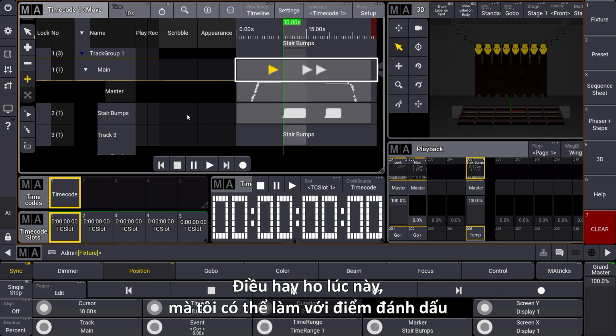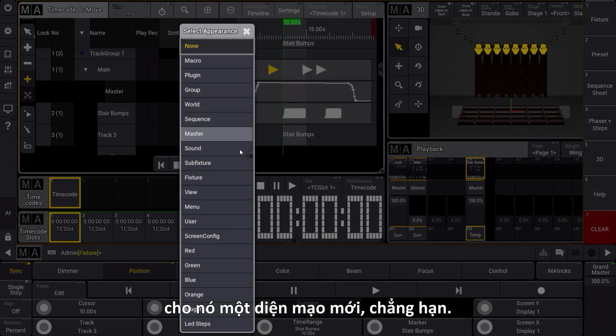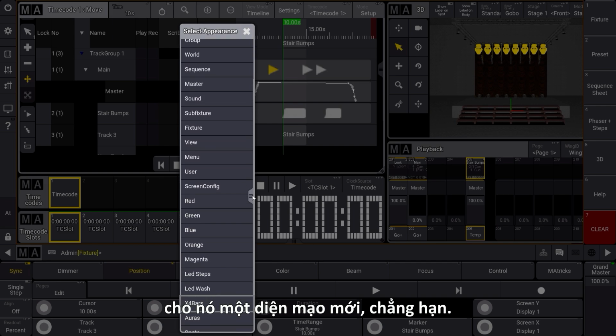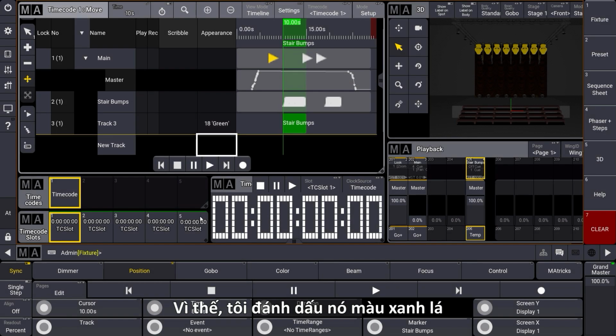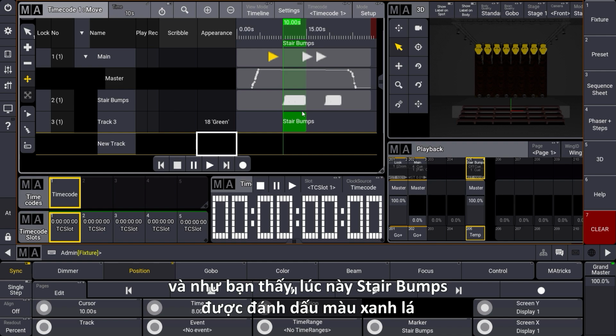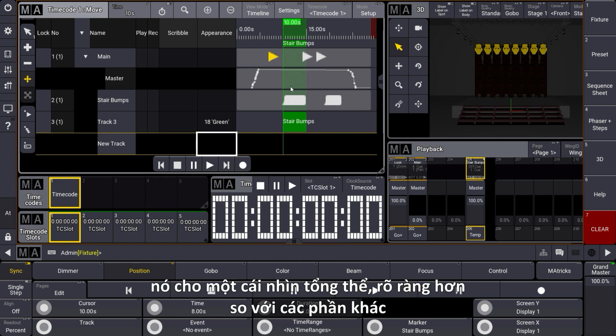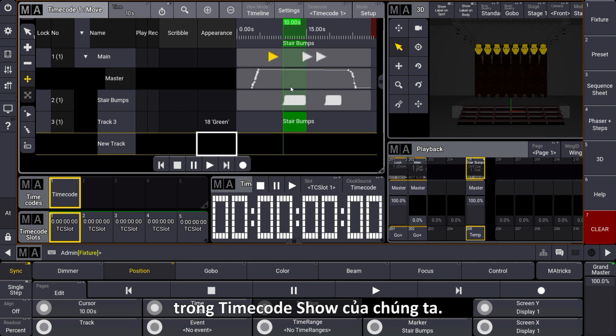The great thing is that now I can use this marker track to give a new appearance, for example. So I want to mark them in green, and you can see that my stair bumps are now marked in green all over the whole tracks to get a better overview of different parts in my timecode show.